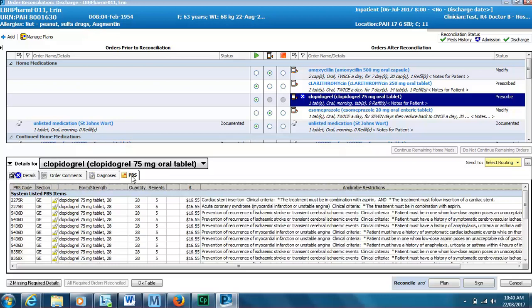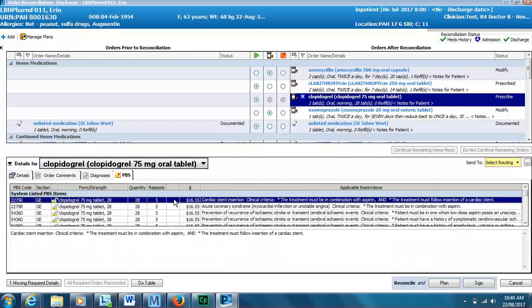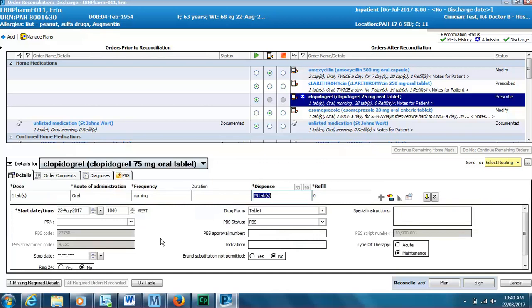So they do have all this in the PBS function. We have all our streamlined codes as well. So don't be too concerned if you can't find the actual streamline code that you're looking for. If you know the description of it, you can find the one. For example, this patient was on a stent. If I click on the stent and go back to my details, I'll see now I've got my streamline down here as well, so it's just another way that you can double check that you've selected the right one.